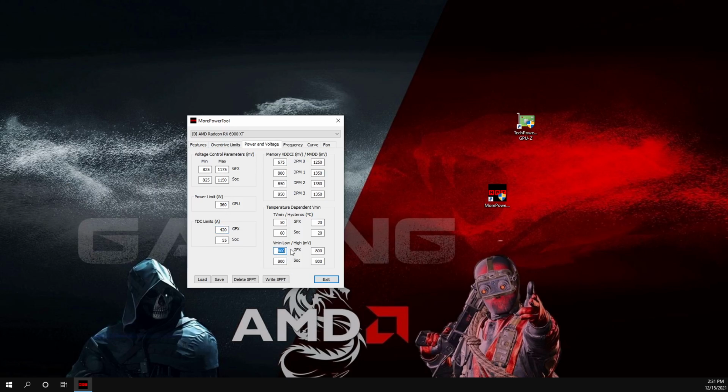Here, you can now adjust your power. The top will be your max. I'm going to do 1225. On the XT, you put 1175 here. On the XTU, you could probably put 1200. Write SPT. Then you're going to reboot.